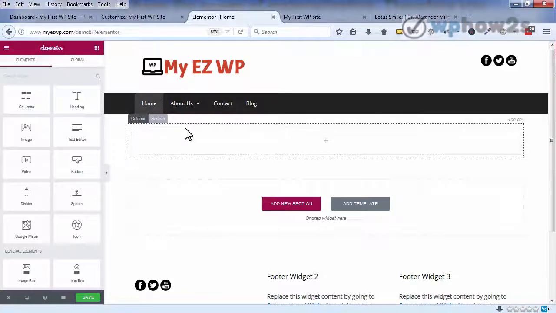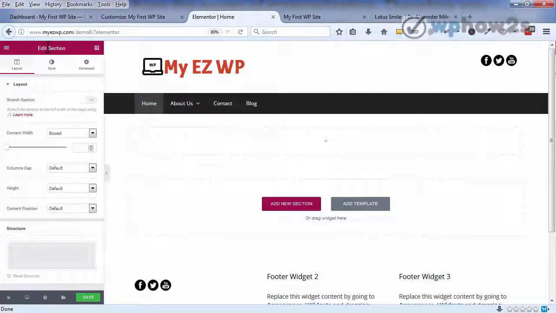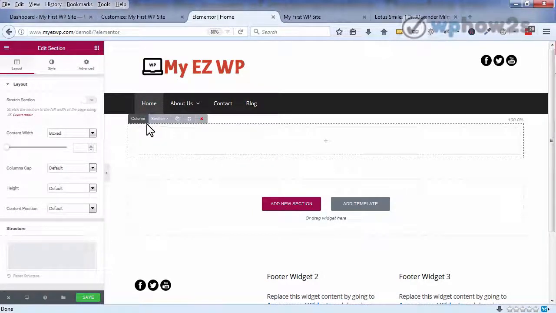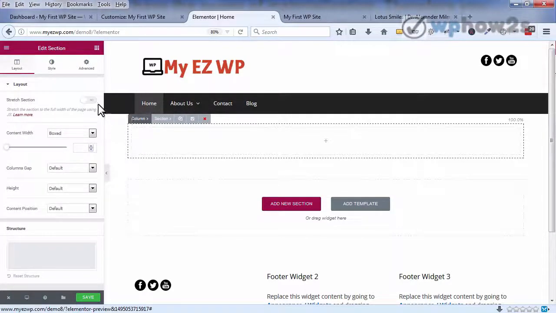Now if I hover my mouse up here, here's our section, along with the single column inside the section itself. If I click on this light gray section tab over here on the left up at the top, it's going to say Edit Section. If I hover my mouse over here and click on the darker gray column tab, it's going to say Edit Column over here. Let's go ahead and click on Edit Section, the section tab anyway, I should say.